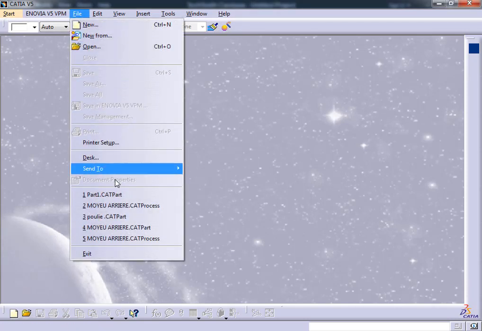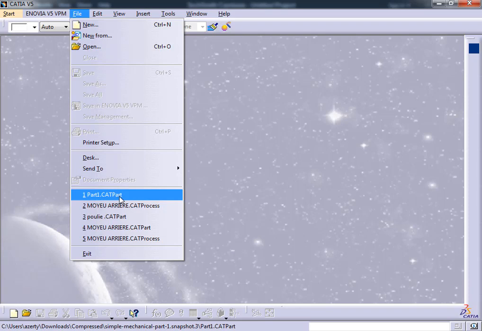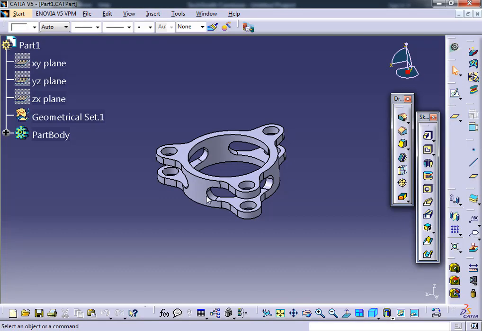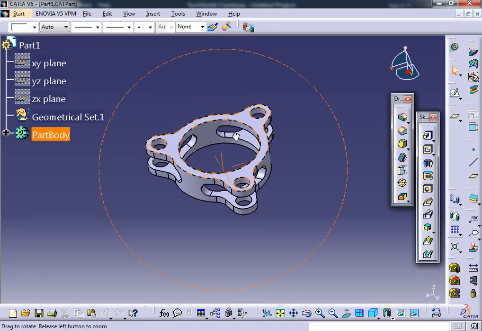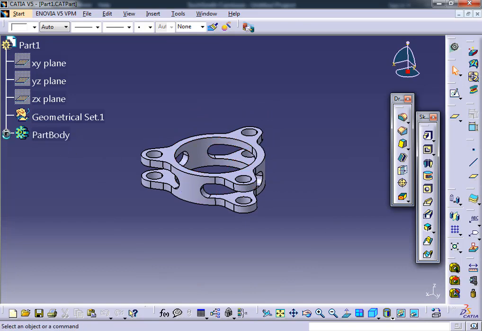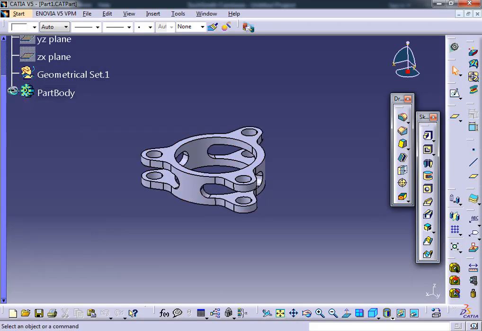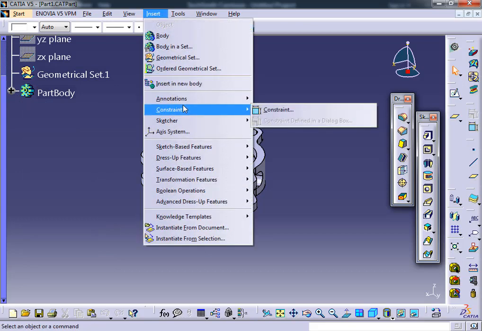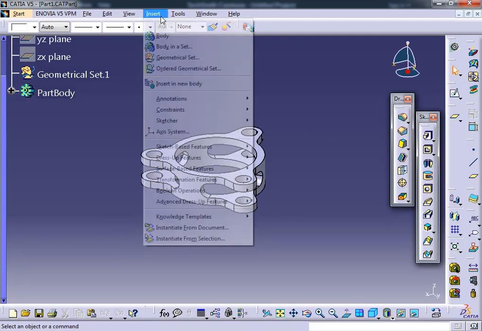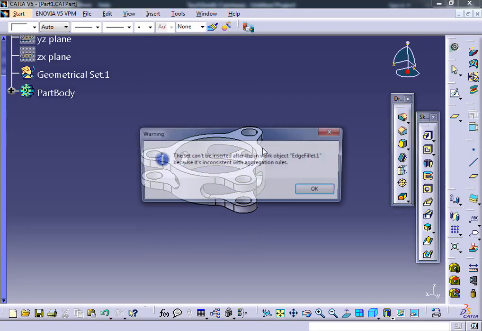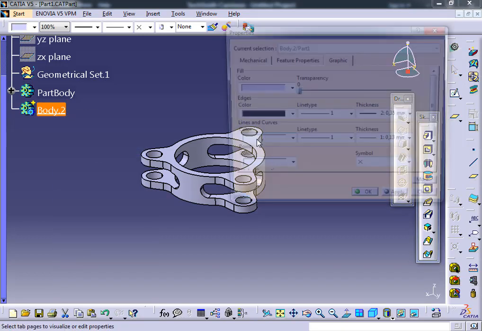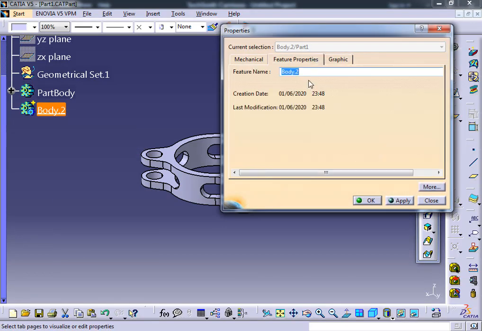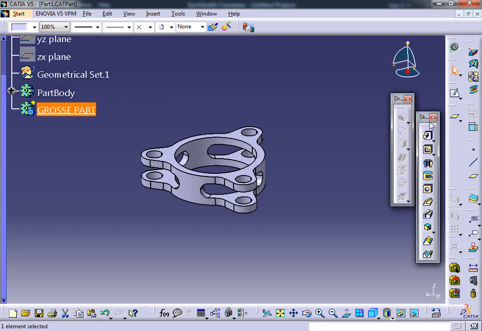Now we should already have designed our part. So here we have my part. This is the type of part that I should mill. Before that, I should insert a gross part. This is the final part, and I should make a gross part. So here I insert a new body too. Here we have properties, and change the name to gross part, okay, and click on sketch.